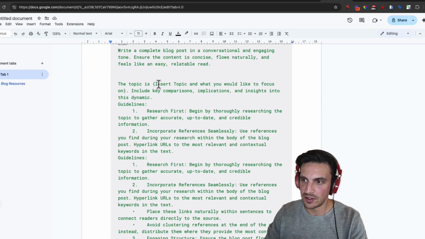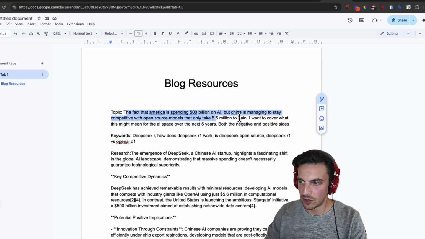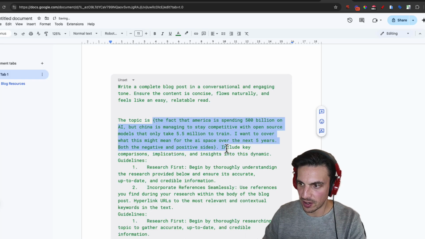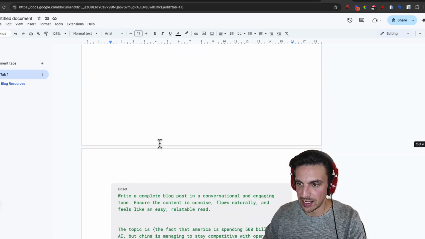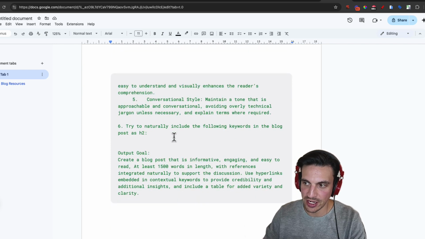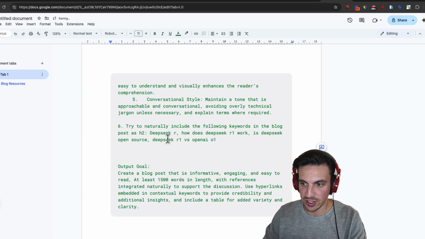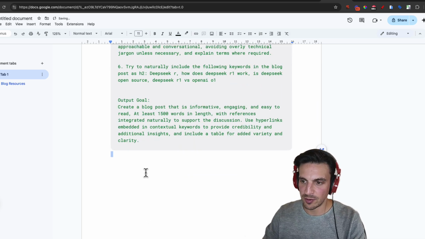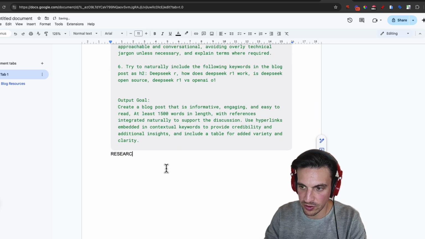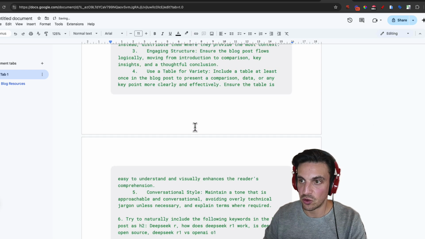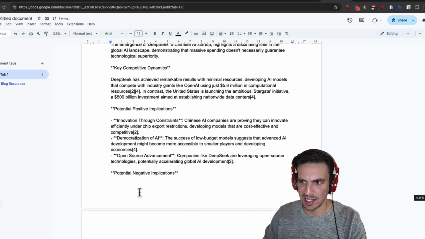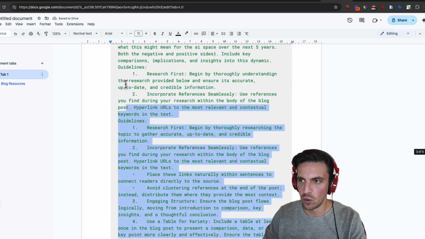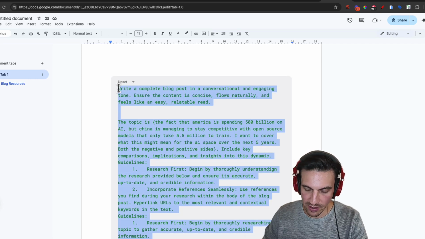And I've got here, the topic is, and I need to insert the topic that you'd like to focus on. And I just need to insert the topic that I had here. So I've placed what the topic I want to write about. I also need to grab the keyword section, which is the ones that I created there. And in point number 6 at the bottom, try to naturally include the following keywords in the blog post. I'll copy them here. And then right at the bottom, I'm just going to add one more thing, research. And then paste all of the research, just going to place it there. This might seem like a lot of stuff that we're giving it, but trust me, it'll work a lot better if we are giving it all this information.